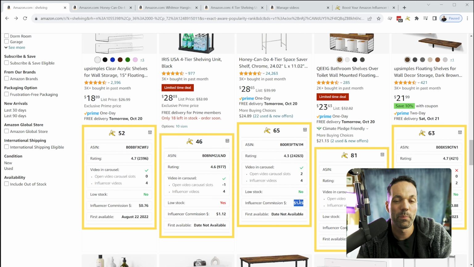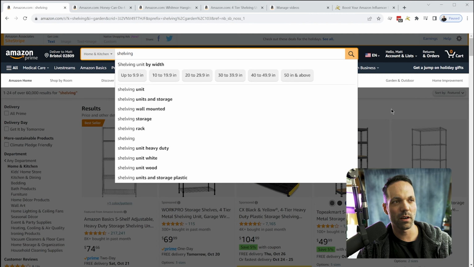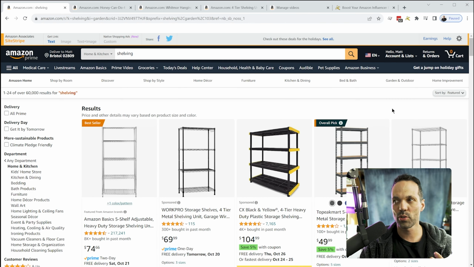So let me walk you through an example of how I would use this tool. Let's just do a search for shelving. Now there are a ton of different ways you can brainstorm certain categories, trending categories, things like that. We're not really talking about that. This is, what do you do when you have a category or type of product you're searching for? How do you choose the product to buy on that search results page?